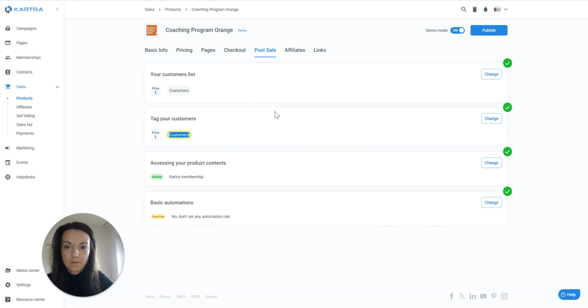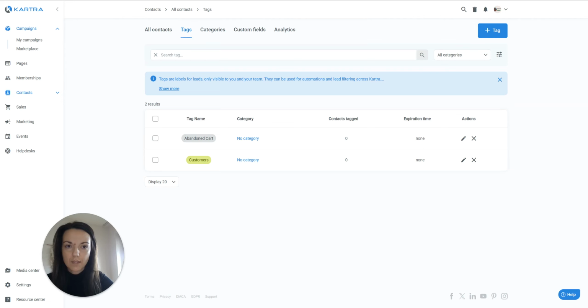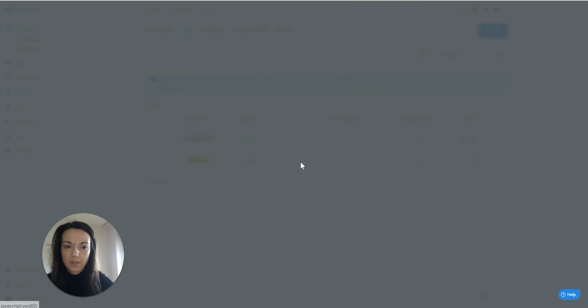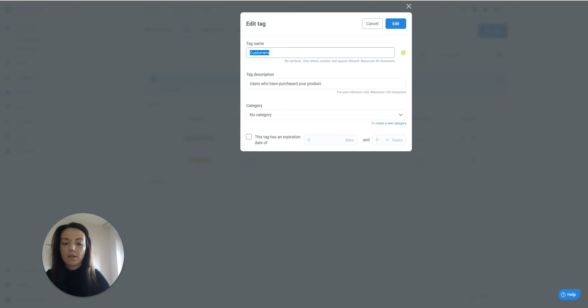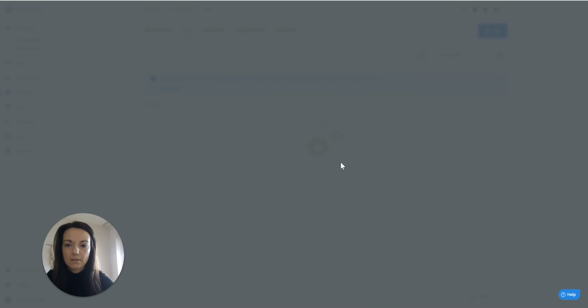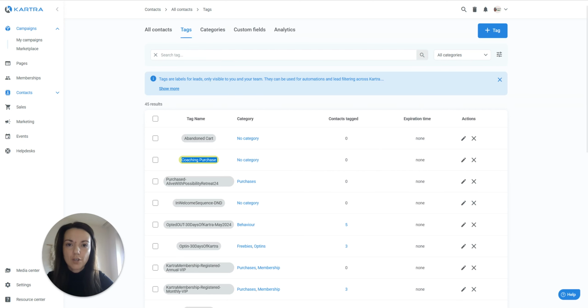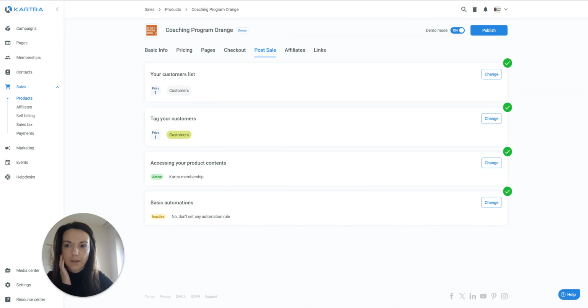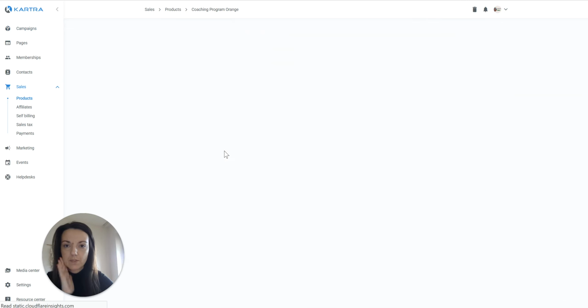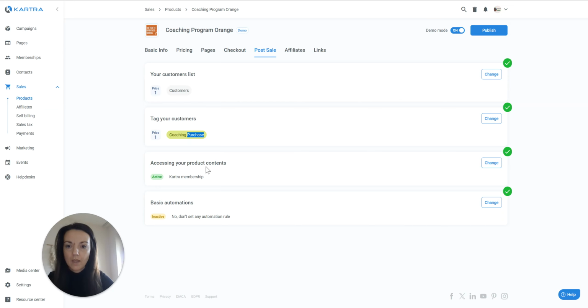Changing a tag name will not make any impact on the actual automation of it and it being applied. So let me navigate over to the tags. Here in the tags, if you click here, you can say coaching purchase, edit. Now just the wording is changed and it would update in here if I refresh this. So it's still connected, even though you can tweak the wording as many times as you'd like. And then we see here it's already connected to the membership that was created.